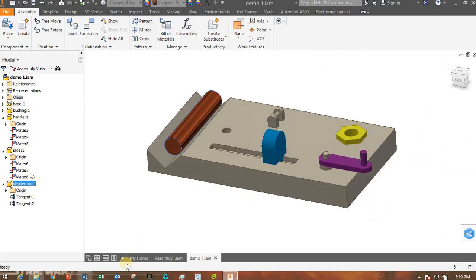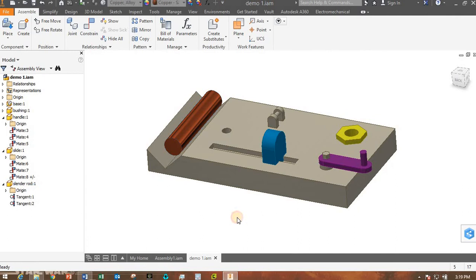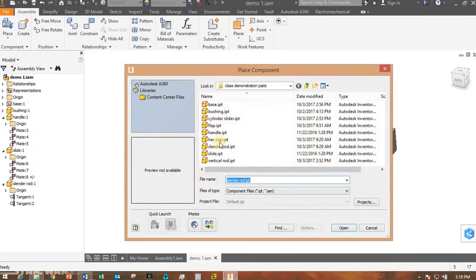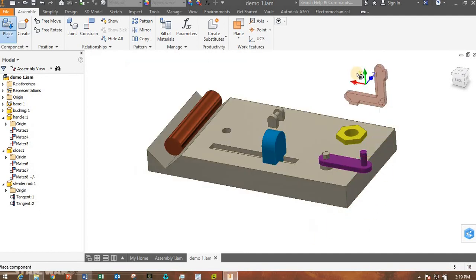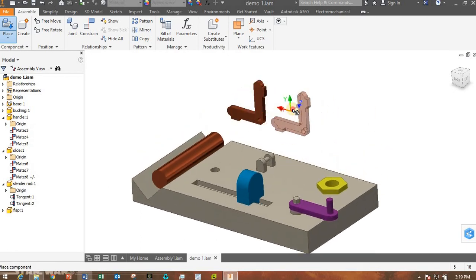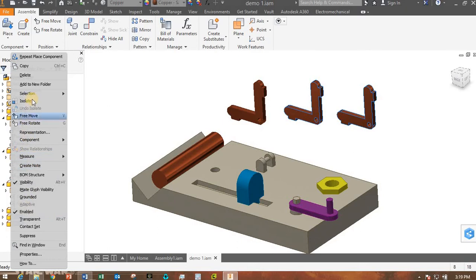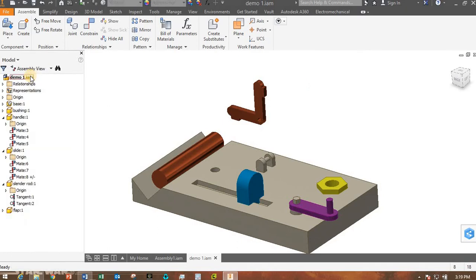Okay, now let's go add in this flap right here, and we'll deal with an angle constraint. So again, let's go to place. It's called the flap. Click OK. Now watch this. If you had more than one flap, I could click once, twice, three times, click escape, and you have several of these to put in. Well, we only need one, so I can delete two of these. Let's say this one and this one we don't need. Let's delete those. Okay, here's one flap here.